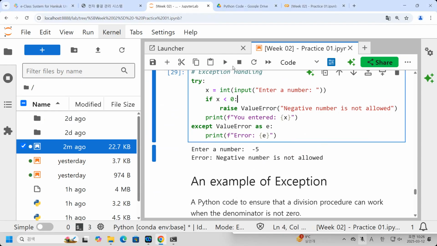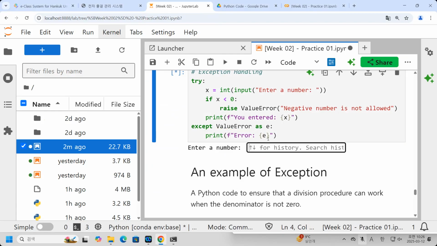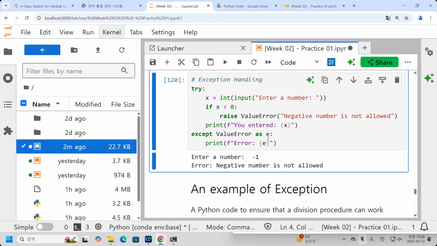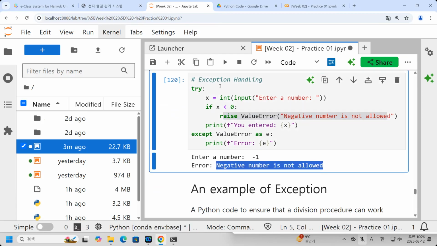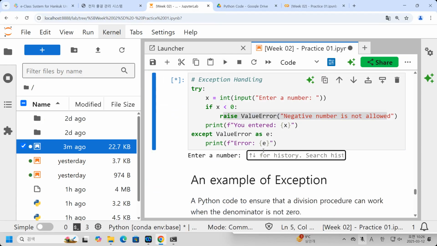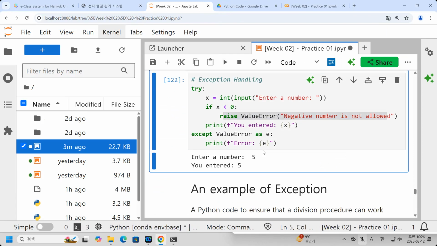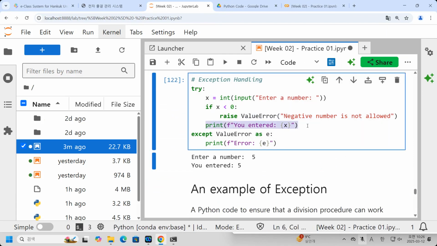So let's see. If I run this, enter a number. I will enter -1 because the error message will appear when it is negative. So the error is, I will bring this one. Because this already raised the error, it will not print this one. Negative number is not allowed. So let's say if I input a number 5, then it will show you entered 5.